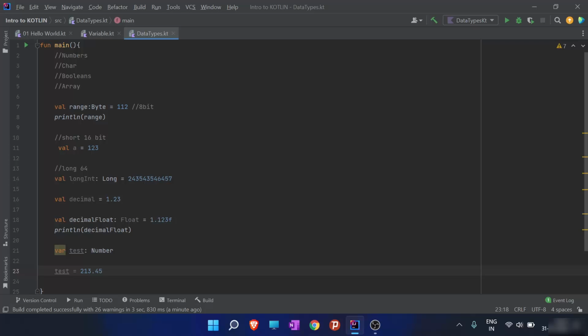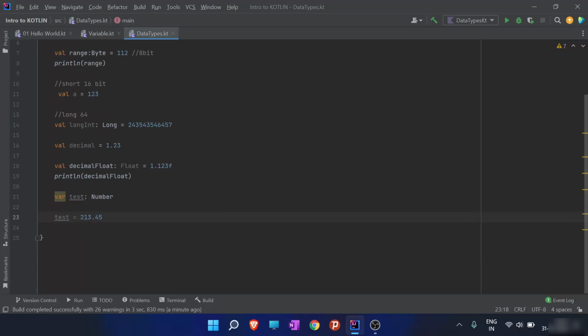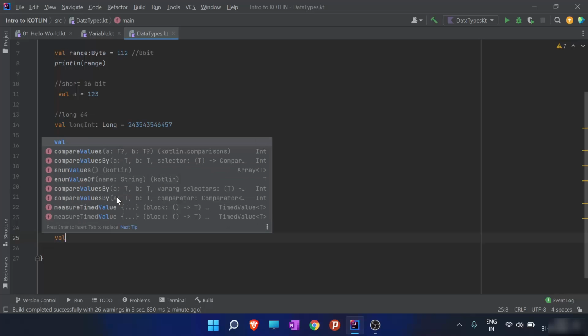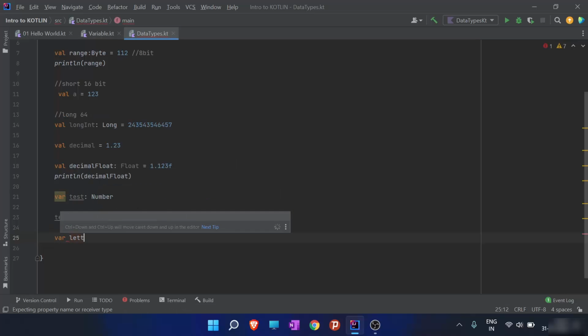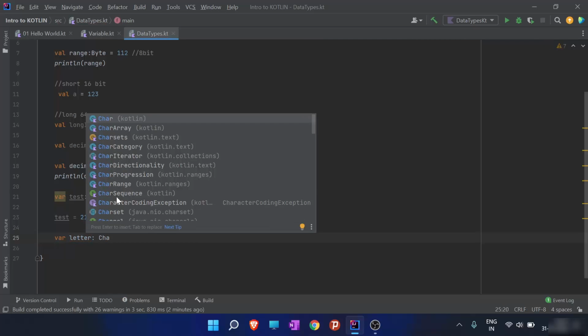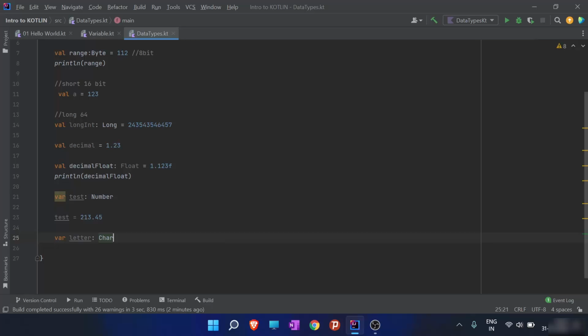Now we will move on to characters. To represent a character in Kotlin, the char data type is used. So I'll create var letter and define its data type as char. I can assign it any character. Please note that the character will be in single quotation marks. So I have defined a character.